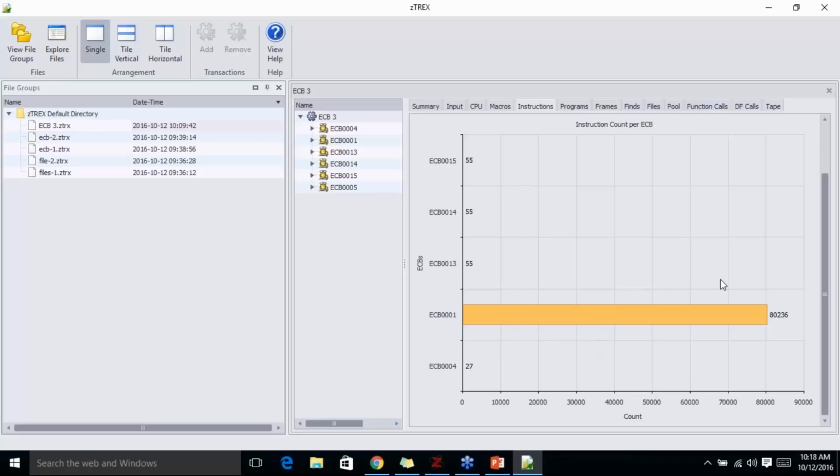So those are all displayed here with the instruction chart. And the next important thing will be the programs. So how many programs are executed in each and every ECB? In ECB1 we have 627 programs executed, and in all the other ECBs there is only 1 program executed. That is displayed here in the chart.